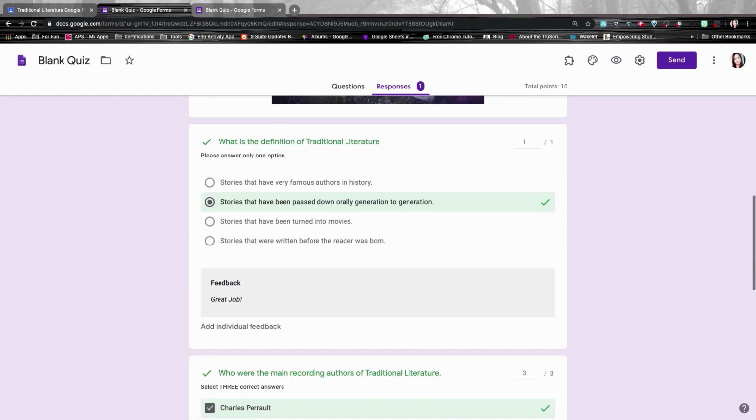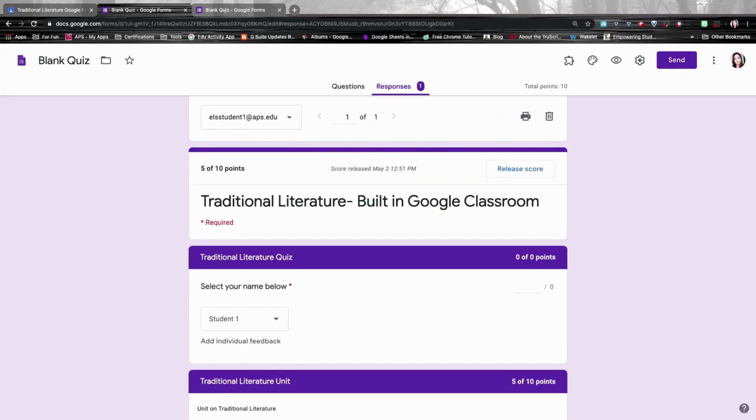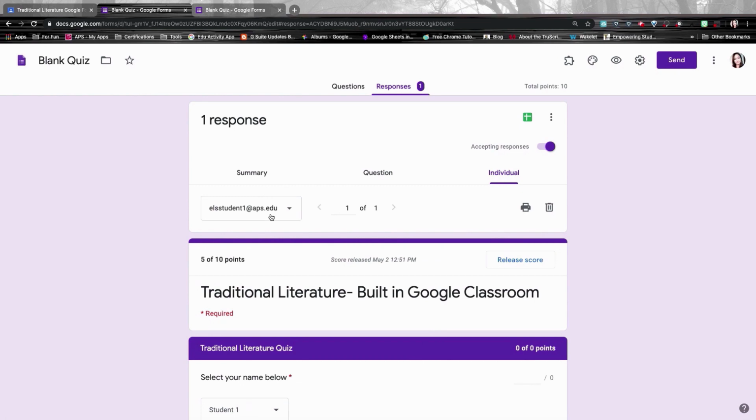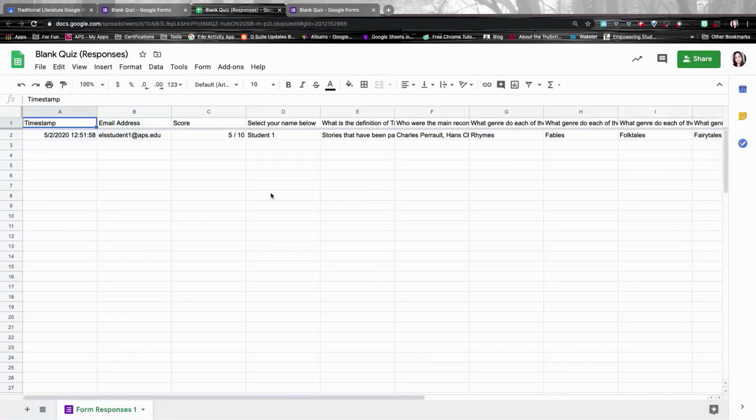Now, I do like having the characteristic of selecting their name just to have an extra layer of protection. But up here on the top is where Google Forms is automatically going to add and input that student information into Google Classroom. Now, in Google Classroom, I can still create a spreadsheet of student answers right here where it says Create Spreadsheet. And I'm going to create that. And it's going to create that spreadsheet for me.